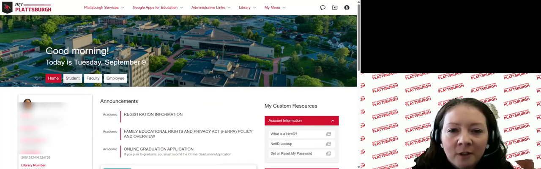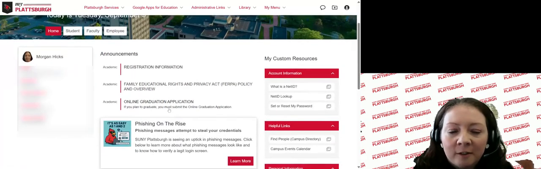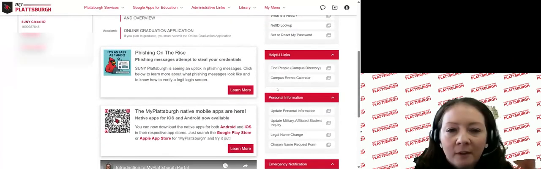There are also several menu tabs, including Plattsburgh Services, Google Apps for Education, Library, and My Menu. In the center of the home page, you will find announcements about actions you may need to take and academic announcements, such as reminders to register for classes or apply for graduation. On the right-hand side of the screen, you will see a red tab labeled Personal Information. Here is where you can find your contact information, find your Banner ID and Net ID, which you may be asked for when accessing services at SUNY Plattsburgh.